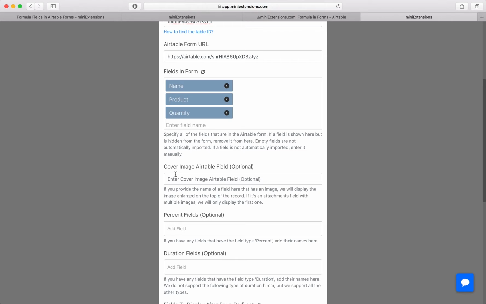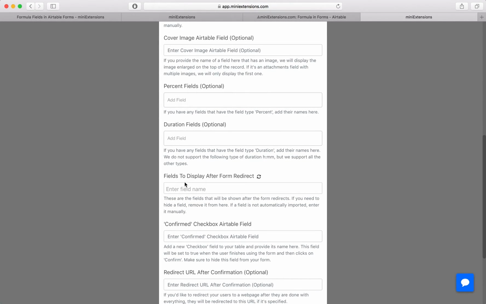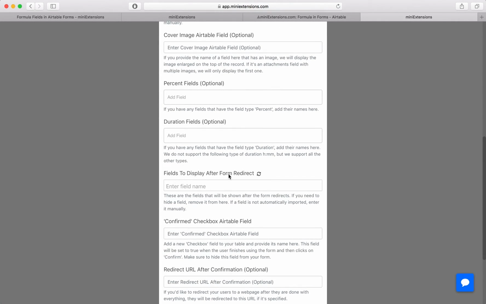So when I opened that thing earlier, you saw a nice cover image. I'll show how this is used at the end, but I just want to keep setting this up to show you how it looks without the cover image as well. If you have any percent type fields or duration fields, add their names here. And then next is fields to display after form redirect.